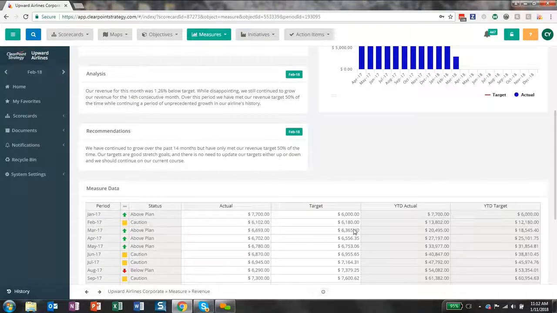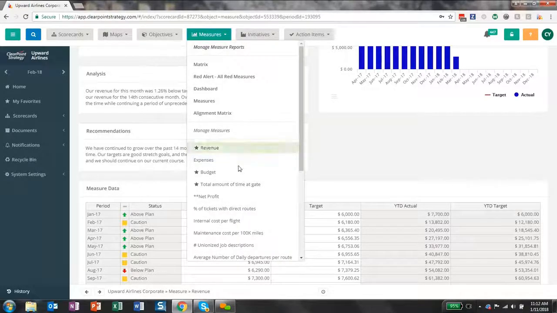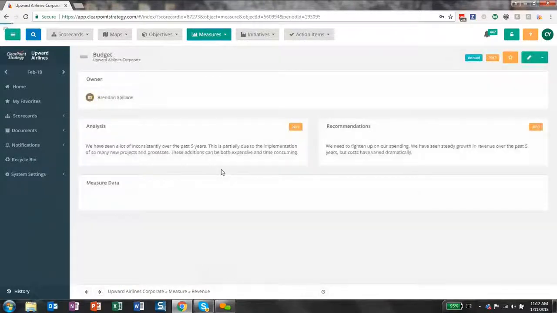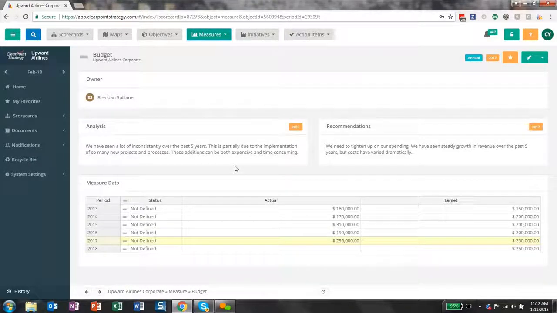Exactly. So we can compare the actual series on the proximity to the target series through what's called a range evaluation. Let's go to our budget measure and set up this range evaluation.